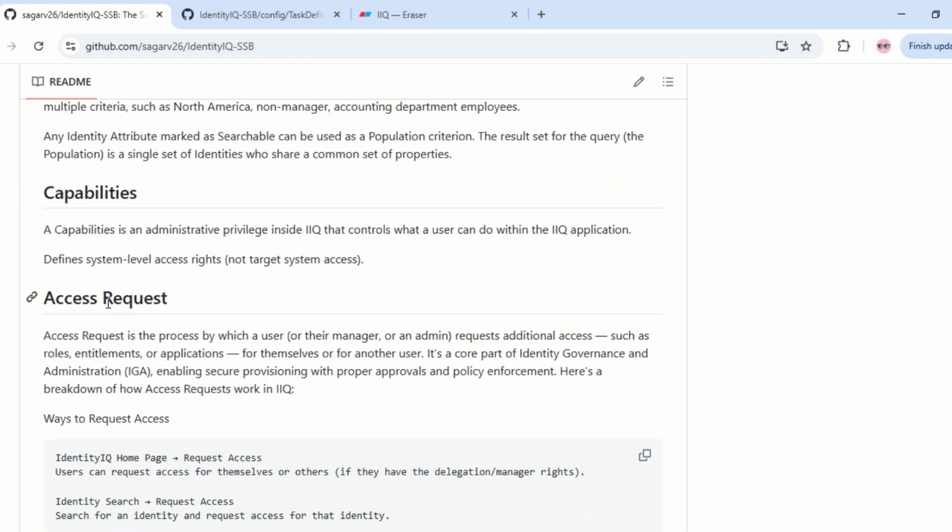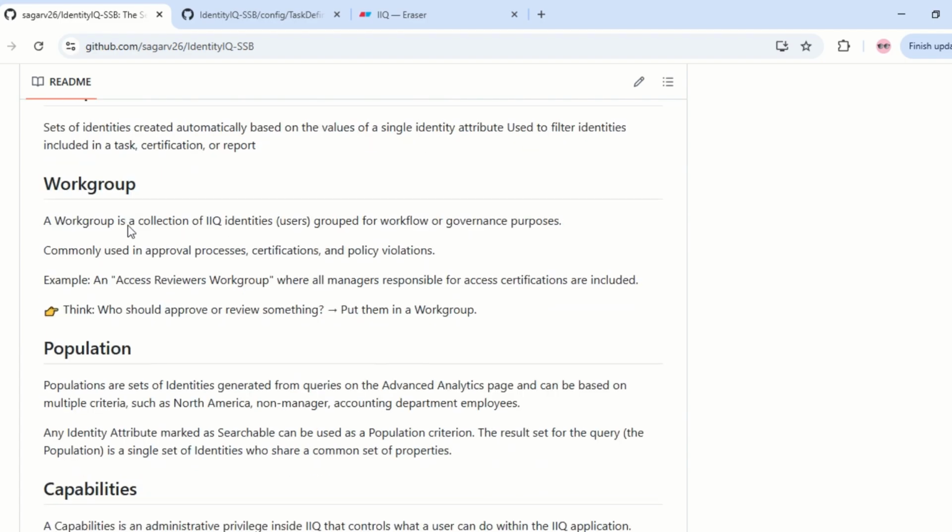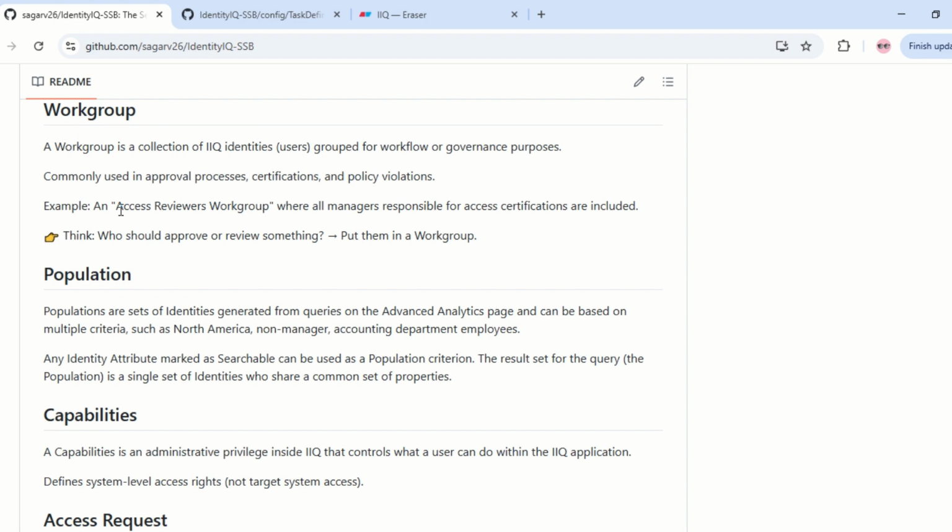Then capabilities. Capabilities is an administrative privilege inside IIQ that controls what a user can do within the IIQ application. So again, capabilities can be assigned through work group as well. So when you create a work group, there is an option for capabilities as well. So you can select capabilities for any work group you create. You can create an empty work group without any capabilities, and you can create a work group with capabilities as well. So if you want to give admin level access within IIQ, you need capabilities.